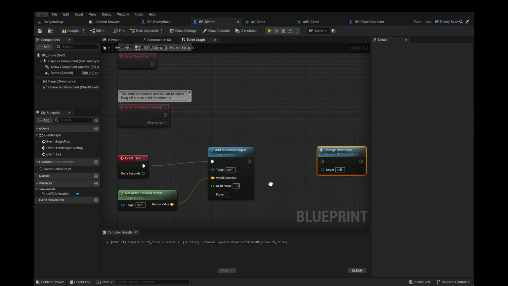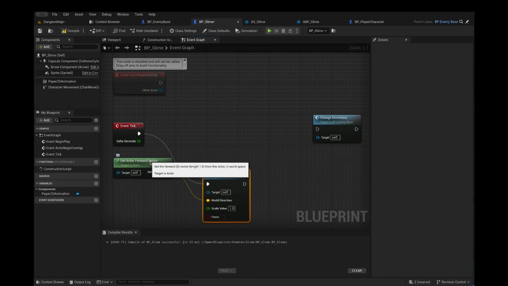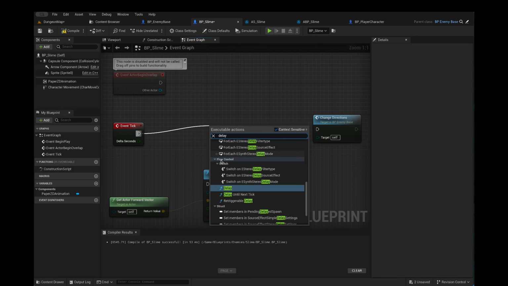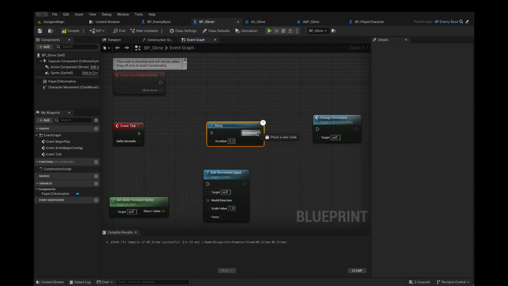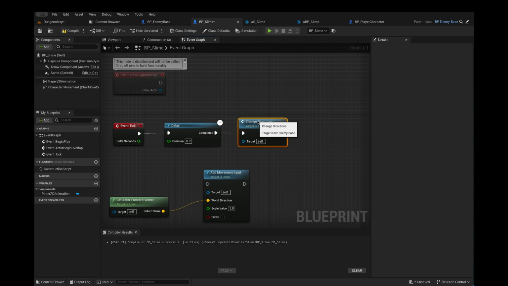And let's have it do that after a delay. So we're just going to get this out of the way. We're going to disconnect this. We'll connect it back up later. We're going to grab a delay node and connect that there. So this is going to delay by however many seconds we give it. So let's give it 1. So after 1 second, it'll flip directions.